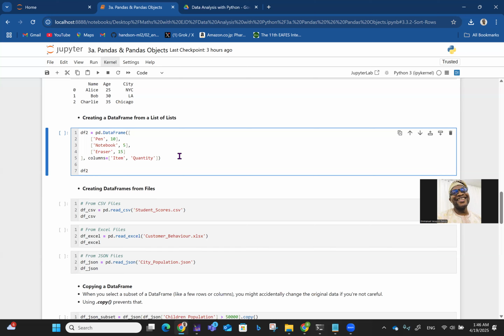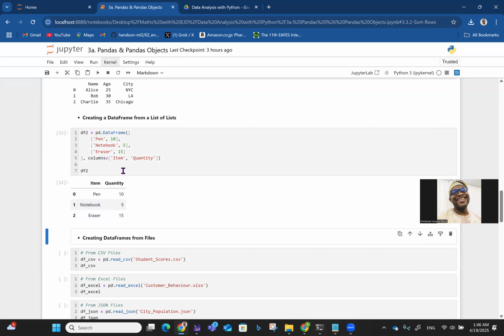And then we create columns for that. We say item and quantity. And then we can have df2 to see the data frame. It simply says that the item is pen and quantity is 10, notebook quantity is 5, eraser quantity is 15.